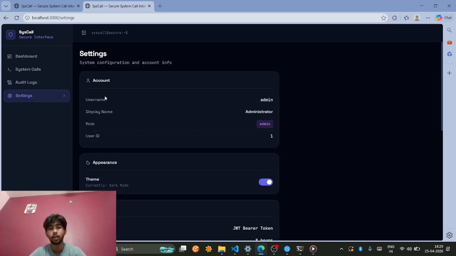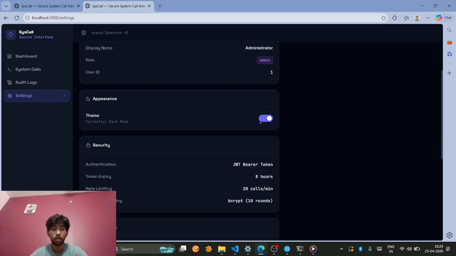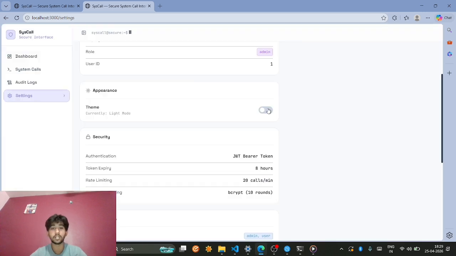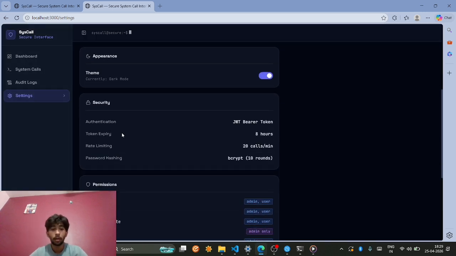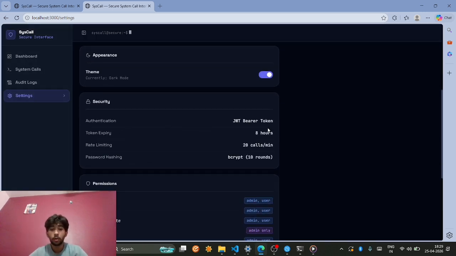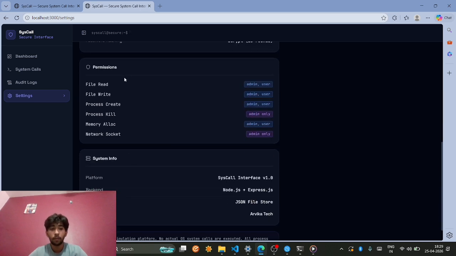Now moving towards the settings. Here you can see all the information about the user account: name, username, administrator role, and user ID 1. Here we can change the theme from light to dark. Authentication is JWT with a token, which expires every 8 hours. The rate limit is 20 calls per minute, not more than that. Here we can see the permissions.